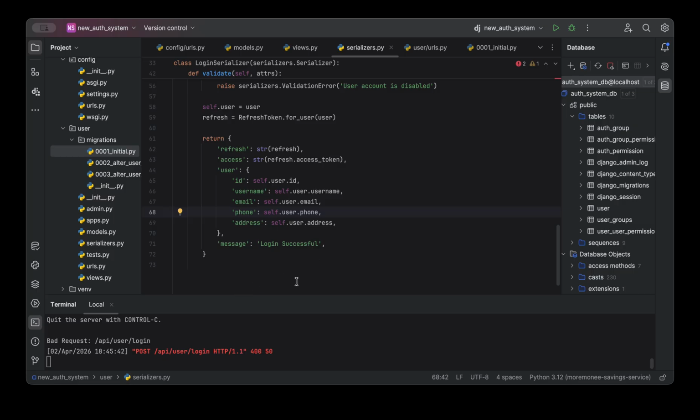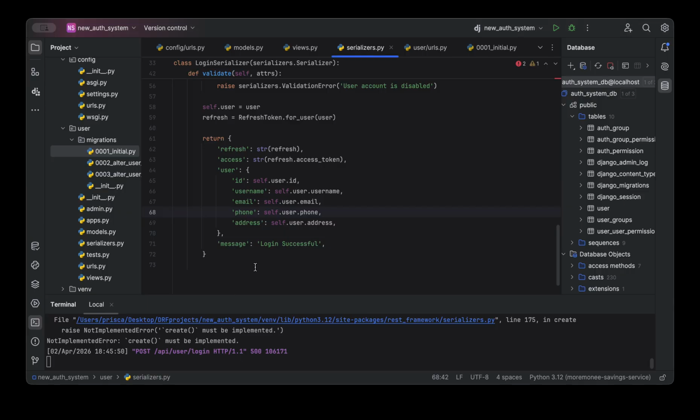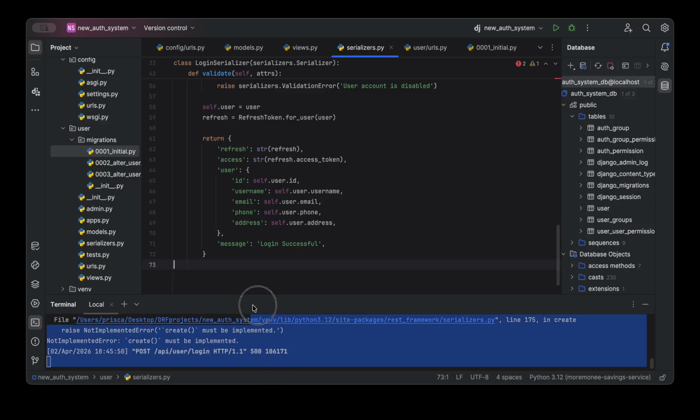Okay, invalid email or password. So we passed in the wrong email. So let's try again. Sorry, wrong password. Not implemented error at login. Okay. It wasn't implemented.